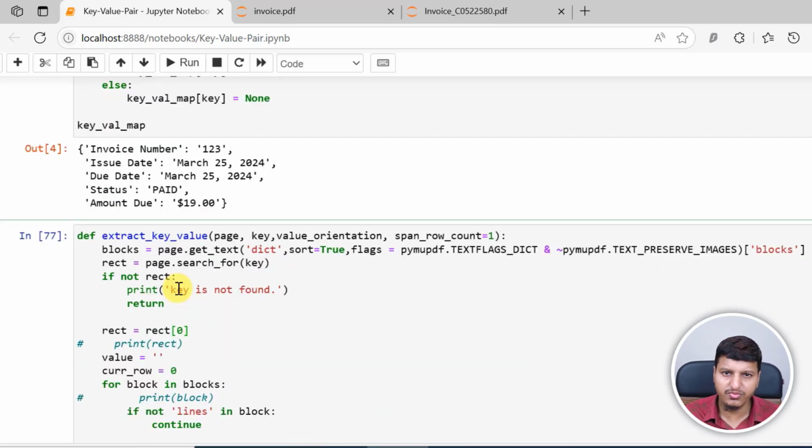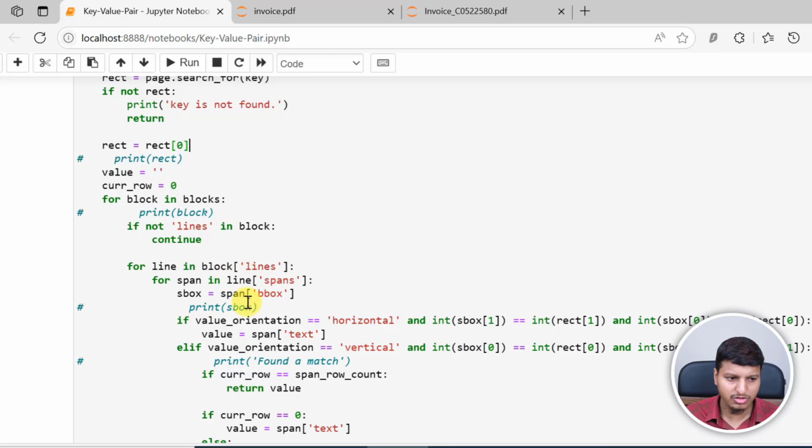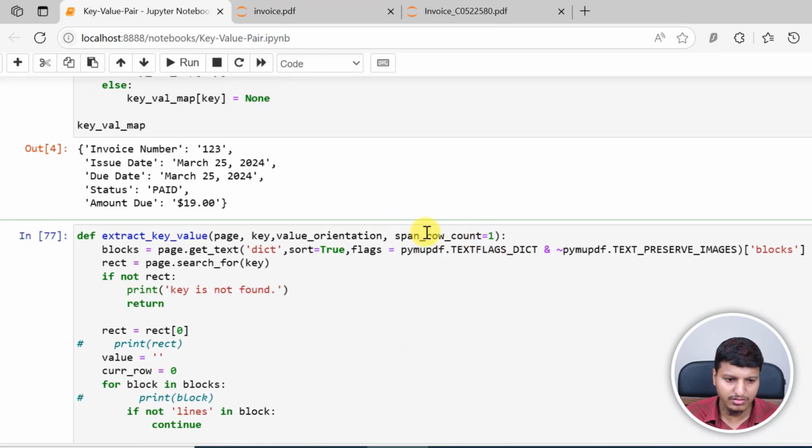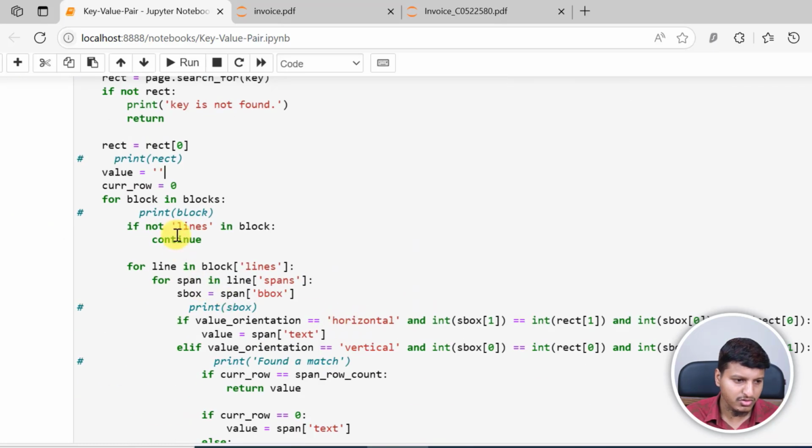If it is found, then I'm just taking the first instance. So I'm considering that this particular key occurs only once on this particular page. That could be wrong as well. Still, it depends on your PDF structure and on whatever key you are looking for, so make sure you understand that first. And then I'm extracting the value. If there are multiple rows, then I need to concatenate them with a new line. So that's why I'm taking an empty string as the value, and current row is 0 because of span row count.